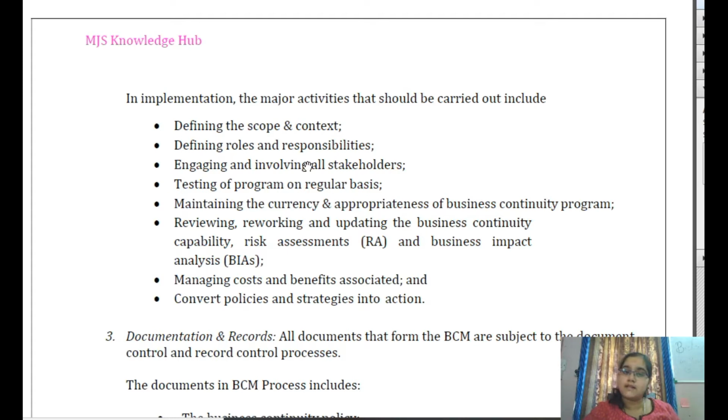Then testing of the program on a regular basis. Then managing the cost and benefits associated with such implementation. Then reviewing, reworking, and updating the business continuity capability, risk assessment, and business impact analysis. This manager must continuously review, rework and update the business continuity capability, meaning how much capacity the organization has in terms of continuity for the business in the event of disruption. Then risk assessment: he must continuously evaluate the risk faced by the enterprise, and he must also conduct the business impact analysis on a frequent basis. Then comes converting the policy and strategies into action. So in the implementation phase, these are the points you need to remember.